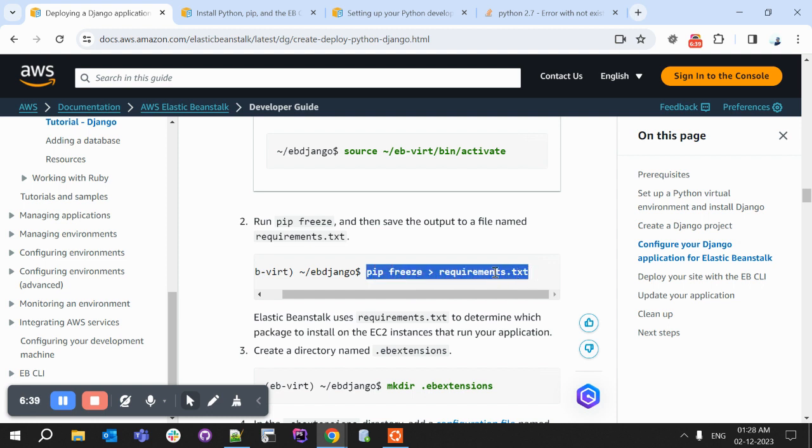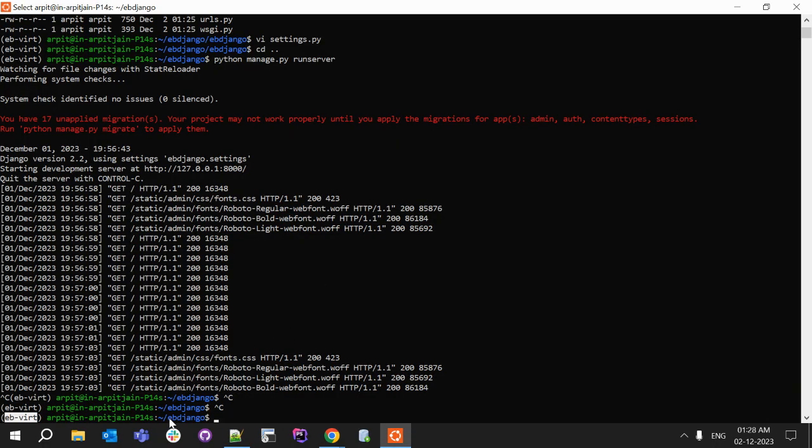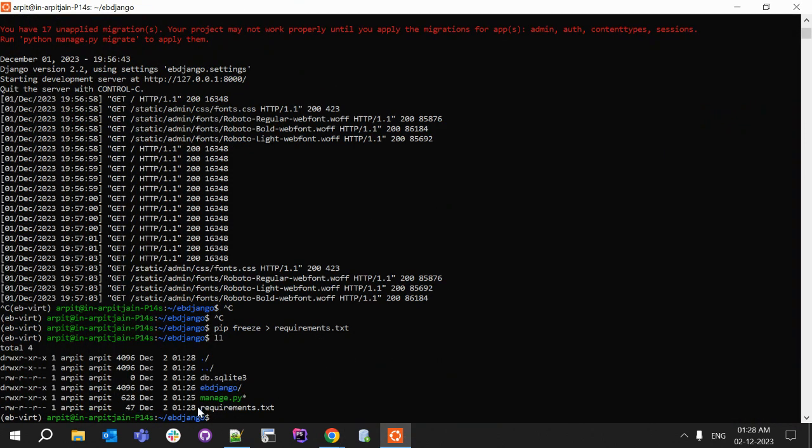So let's run this command to get all the requirements. We have to run this command in this folder only. Okay, so we are in this Django folder only. So now let's copy this and run it. This will create a new file, that is the requirement.txt file. It will have all the requirements listed.